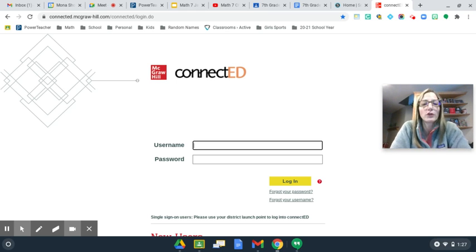So this is how you're going to log into Connect Ed. In the email, you'll also see this web address, and you'll see it up here too, connected.mcgraw/hill.com. And you'll have your username and password that I also put in the email that you're going to enter to actually get into this website.